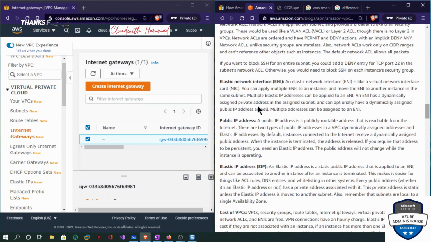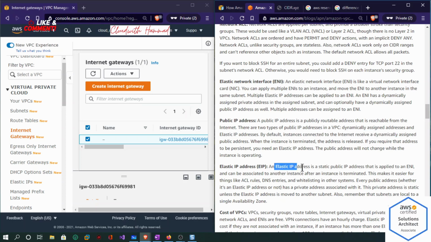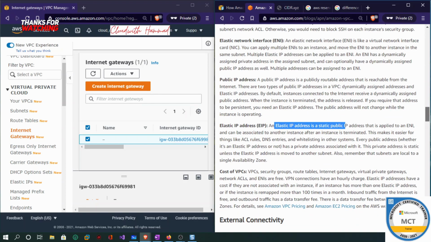And then it talks a little bit about ENI and public IP. A public IP address is a publicly routable address that is reachable from the internet. There are two types of public IP addresses in VPC: dynamically assigned addresses and elastic addresses. By default, instances connected to the internet are dynamically assigned. Then there is EIP, the elastic IP address, which is a static IP address. If you want a dedicated IP address for a machine, you would assign an EIP to it. It is sometimes called a sticky session, meaning every time you reboot, you get the same IP address.